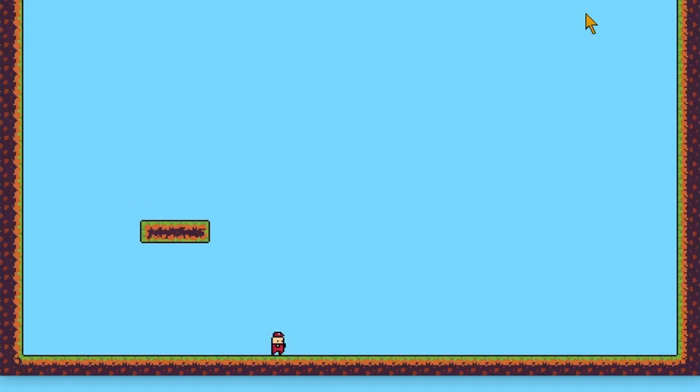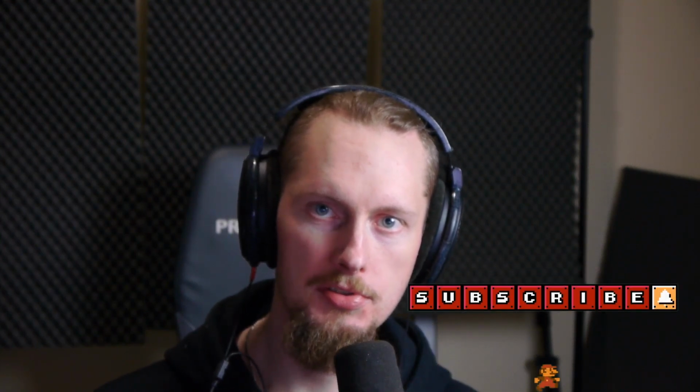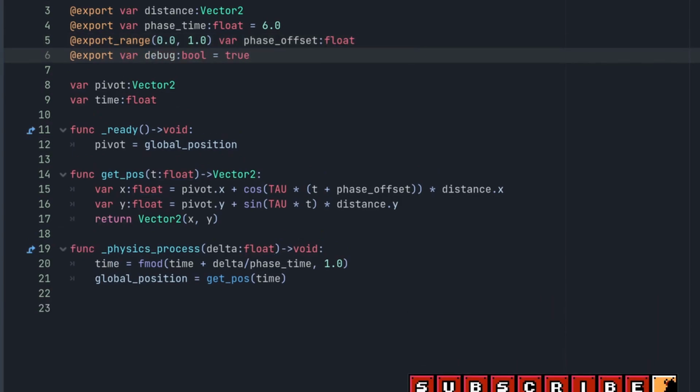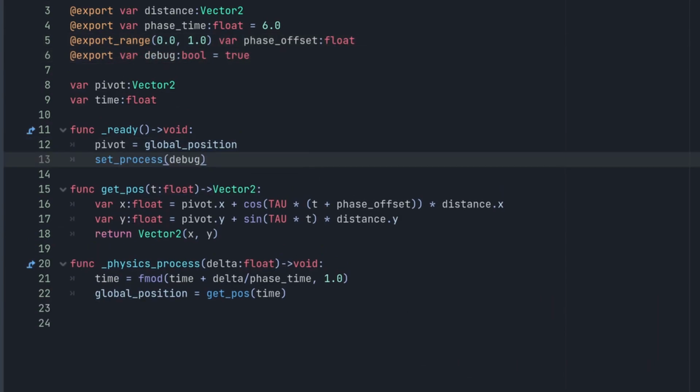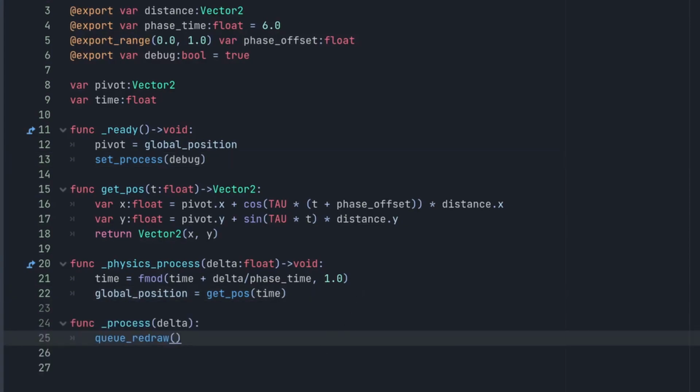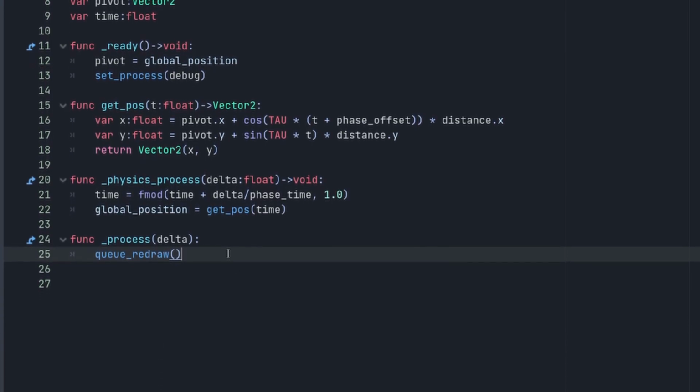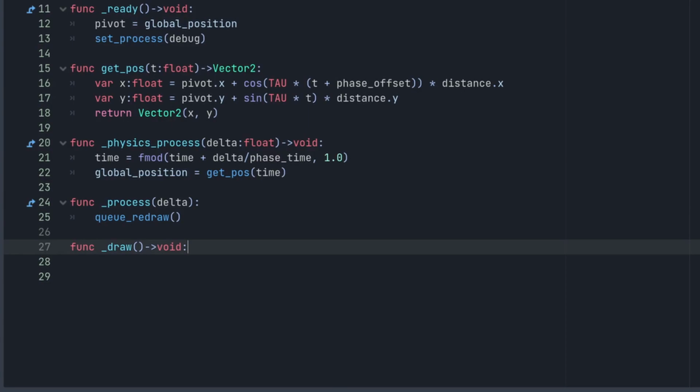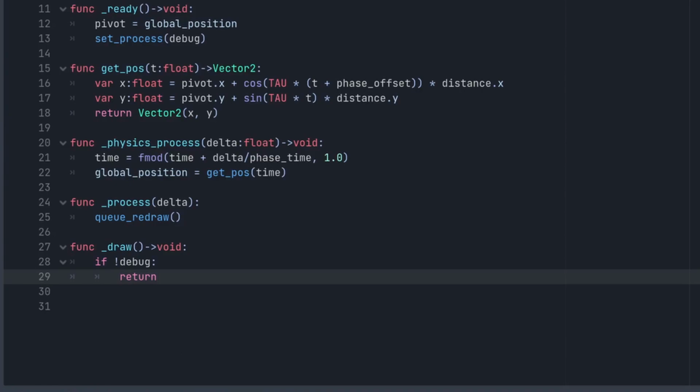So why not make my life a bit harder and show you how to make some visualization and teach you something on top of this video. To make it toggleable, I'm exporting a debug variable and in the ready function set process to the debug value. That will control if the process function is enabled, which will call Godot to redraw the line with queue redraw. Godot will do things behind the curtains and when it is ready to draw, it will trigger the draw function. It always triggers on startup, so in case it is not debug, I'm canceling the further execution.